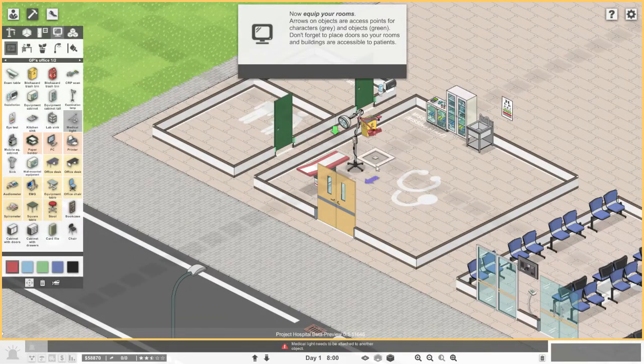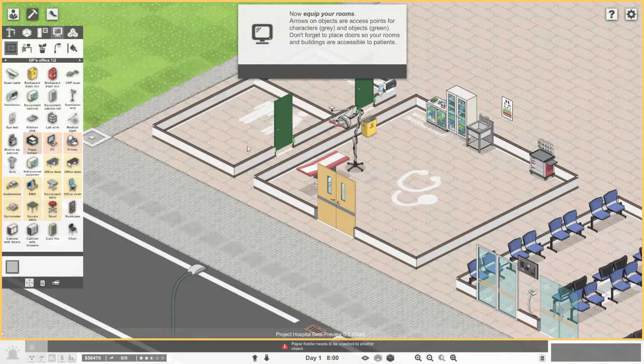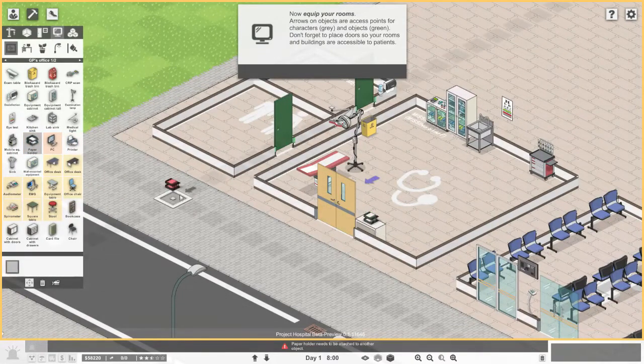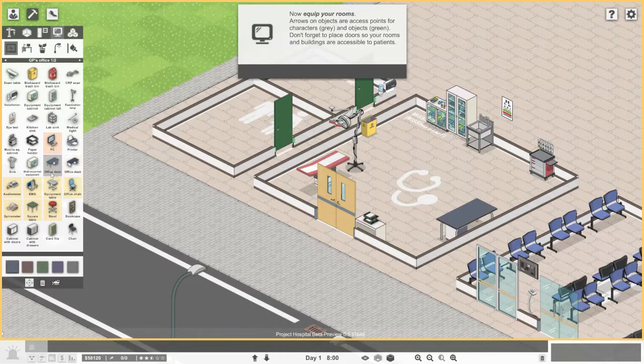Medical lights. Let's do double lights. Live a little. Mobile equipment cabinet. Let's put you there. Paper holder. Very important, of course, for all our paperwork. But now we need a new equipment cabinet for that. Let's put the paper holder on here. Office desk. There. Okay, PC, there, printer, there, office chair, there.